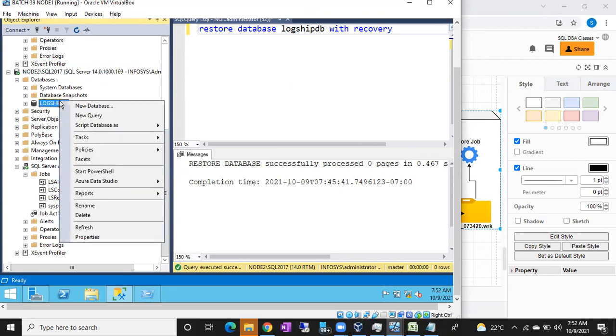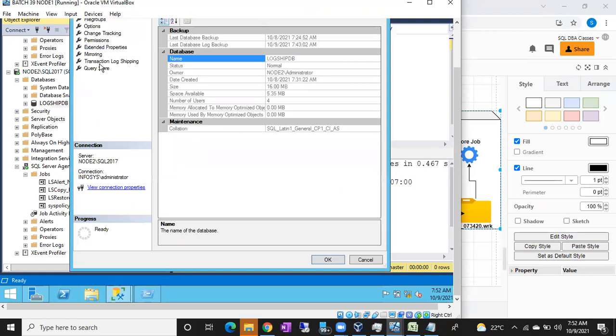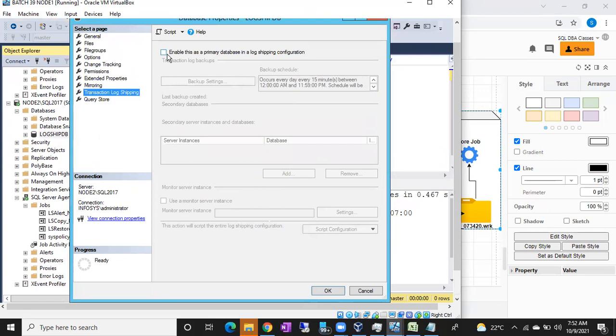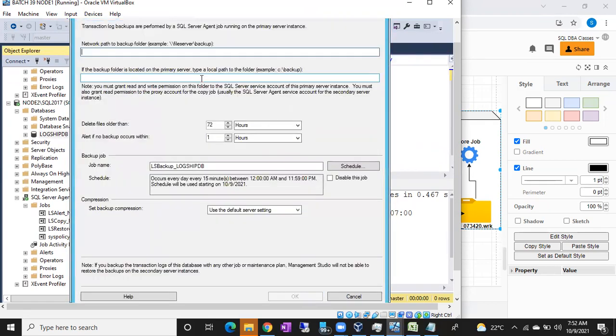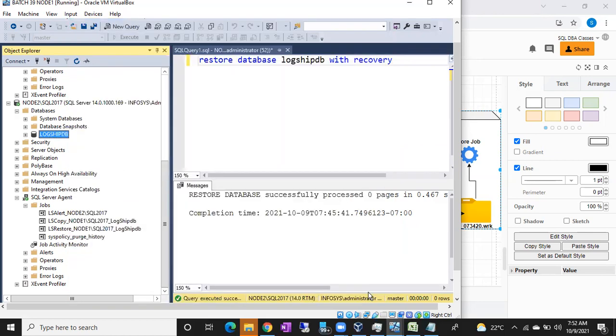Now go to the properties of this database. Go to transaction log shipping and enable it. Give the backup settings, and add your secondary server as node 1. Then configure the copy and restore jobs and click OK. You are doing log shipping in a reverse way. That is called reverse log shipping, guys. Sometimes in the interview they will ask you what is meant by reverse log shipping. It is just log shipping.